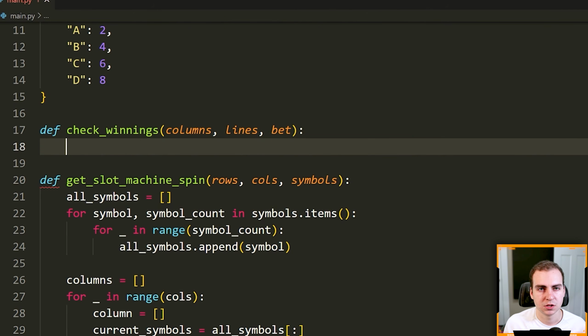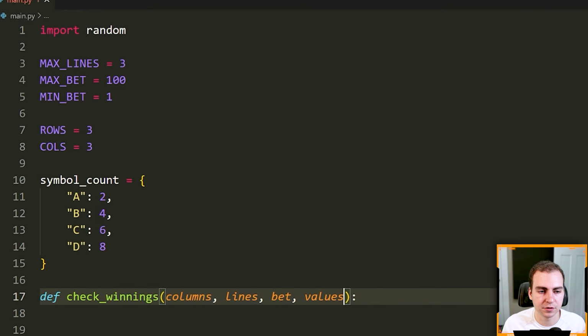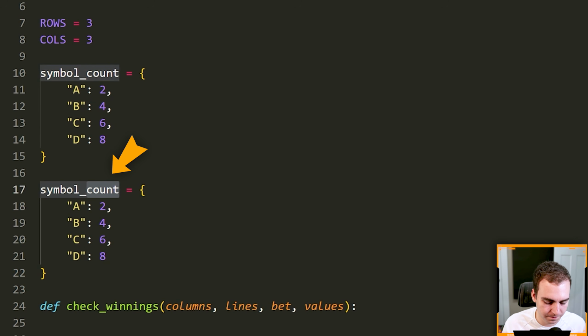Okay, so how are we going to do this? Well, we just need to look at the rows that the user bet on. So let's start with that, and then we can check each row and determine a value also for the symbol. So we're actually going to take one more thing. We're going to say values. Now I'm also going to make the values here. So I'm going to say symbol underscore value.